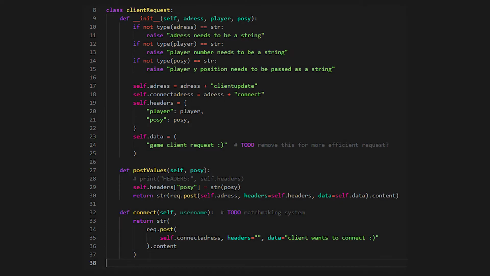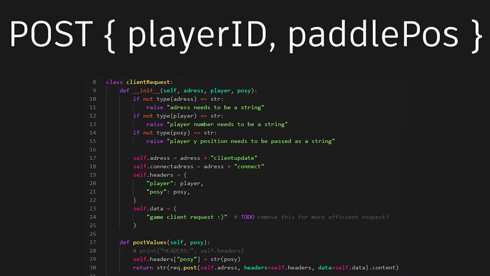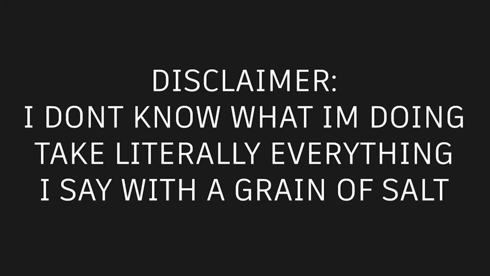After creating a basic Pong game in Pygame, I created another file to interface with my server, which sends a post request to my server that contains the player ID and the position of the player's paddle inside the HTTP header. Why in the header and not in the data? I don't actually know. I did it this way for some reason that I can't remember, hence why I don't recommend following my lead and instead creating your own implementation should you want to replicate this project.